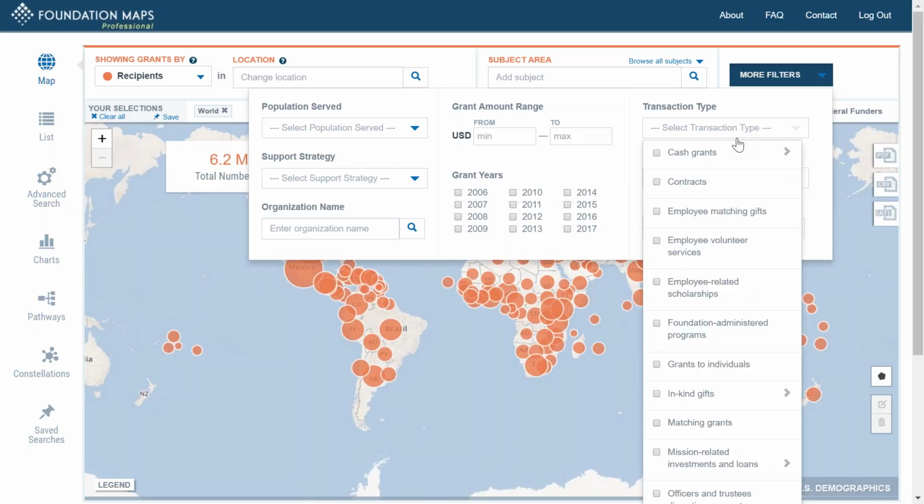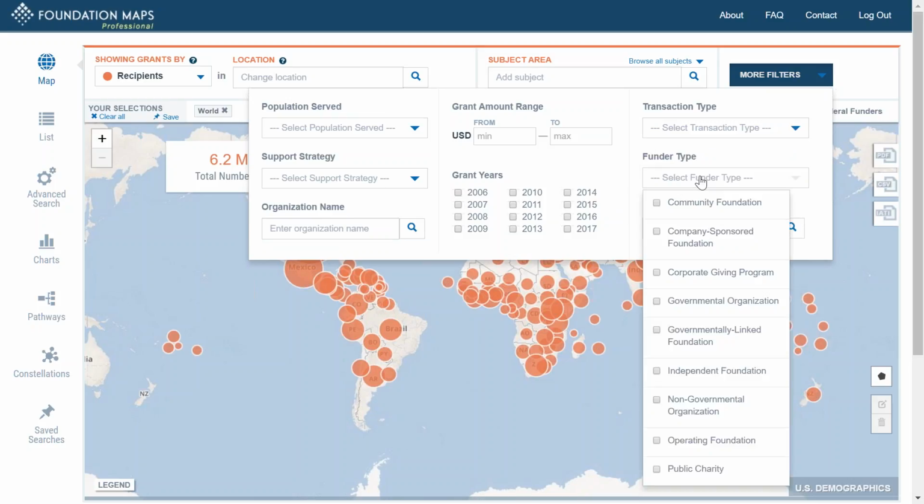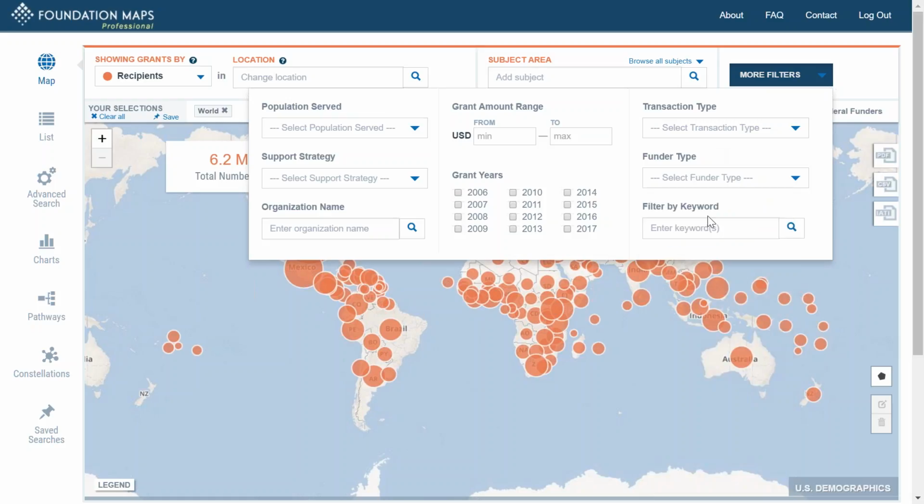We have transaction types, so are they a cash grant? Are they matching gifts? Are they in-kind gifts? Funder types, which is where I was headed to more specifically. I'm going to use that in just a second to look at community foundations specifically. But we have corporate foundations, independent foundations, operating foundations, public charities.